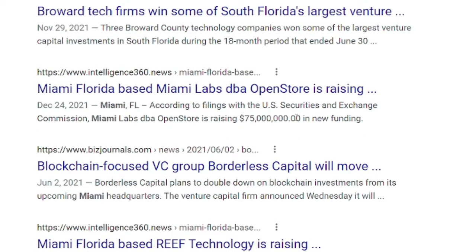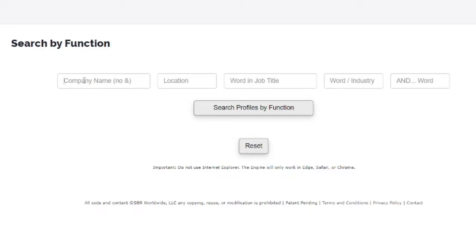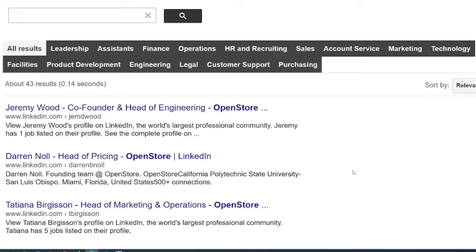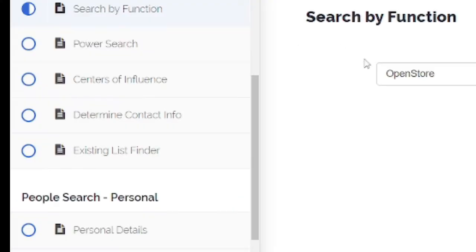Here's this company raising 75 million, open store. Do you think they need to talk with you? Yes, they do. We'll be redundant again. Back up, search by function, paste in the company name. I can click on here, Darren, Jeremy, the people we care about.